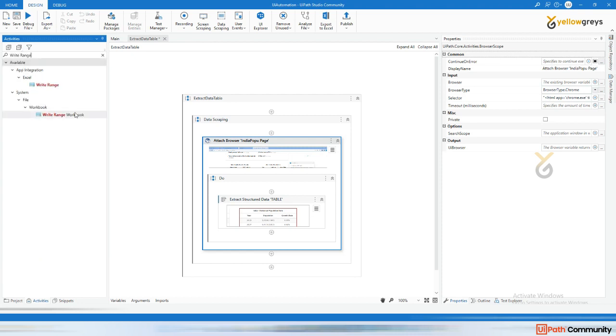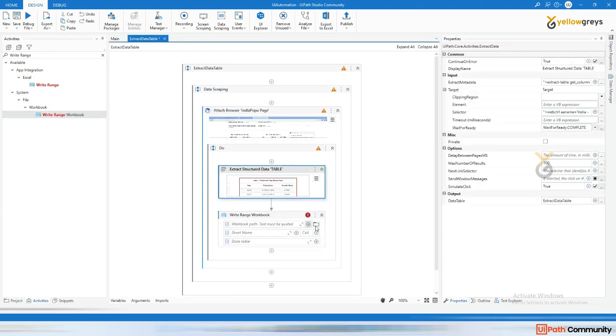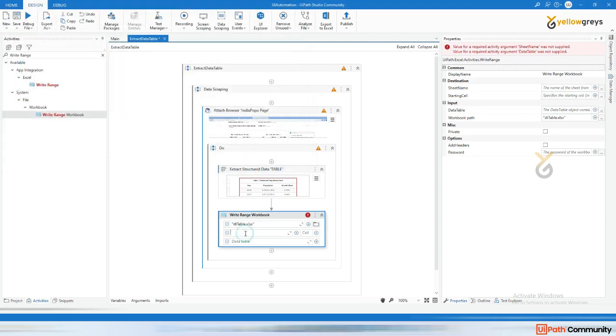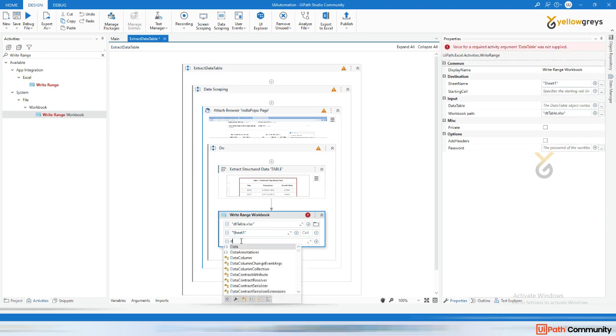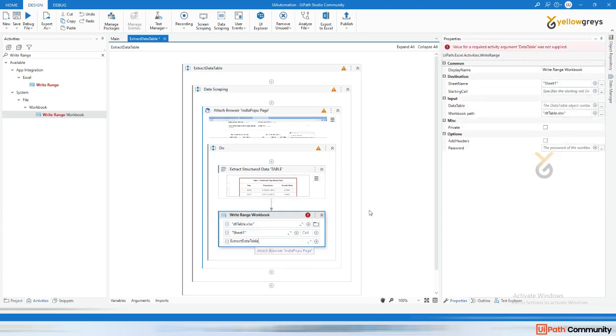drag and drop Write Range, select your workbook, add your sheet name, and call it your data table. So I think that is extract data table.